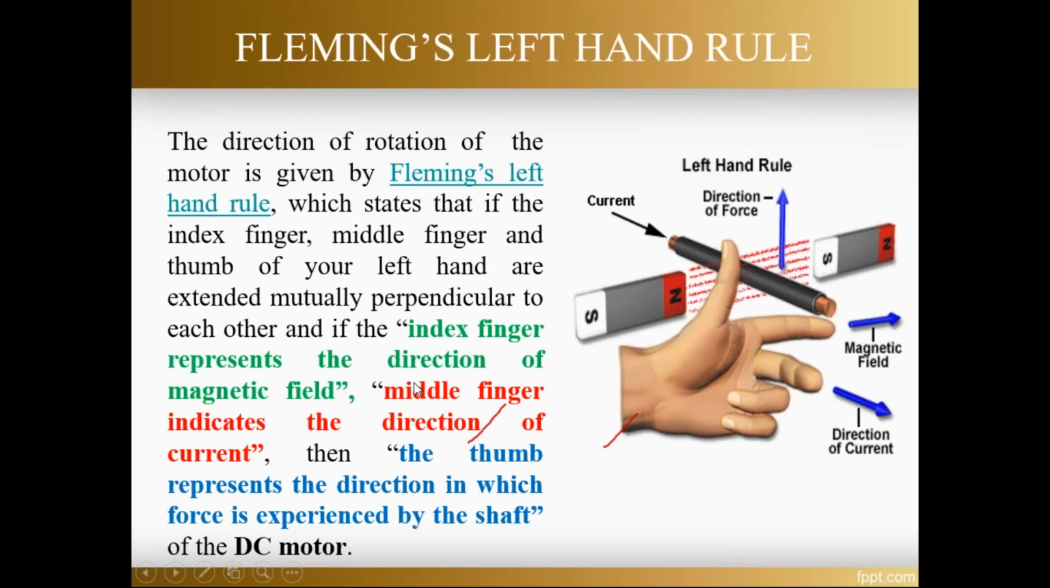Already we've seen that in a DC generator, the current direction depends on Fleming's right hand rule. For the DC motor, the rotation is determined using Fleming's left hand rule. How do you remember which rule is for the generator and which for the motor? The DC generator works on Fleming's right hand rule.